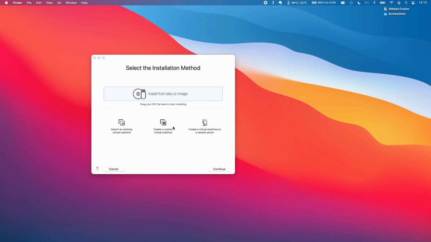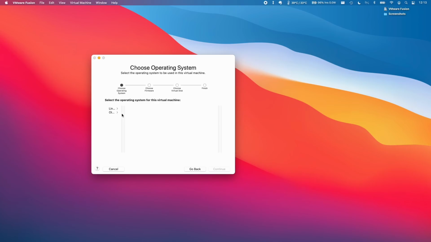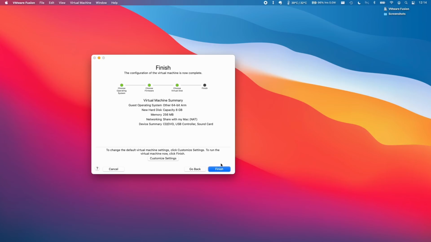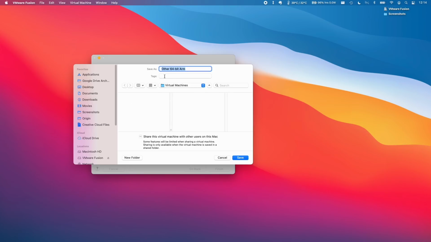So the first thing that we need to do is to create a custom virtual machine. So we're not going to use any other options here. We're going to press continue here. And then we're going to click other here, and then we'll select other 64-bit ARM. Press continue. And then select create a new virtual disk and press continue. And then we're going to click customize settings. So here we're just going to make sure that it's in a sensible place under the virtual machines folder of our user folder. And we're going to rename this one Windows 11 ARM and click save.